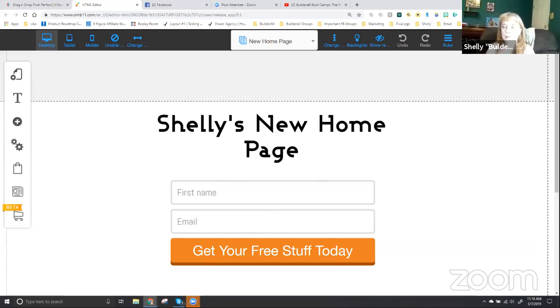The next one is preview. And preview is fabulous because it gives you an idea of what your website is looking like as you go.